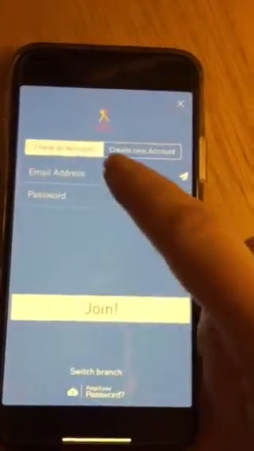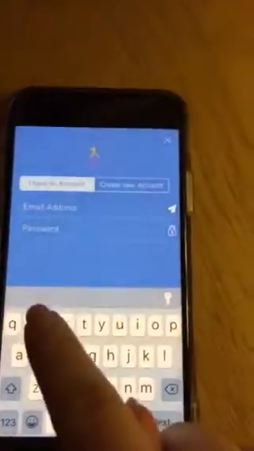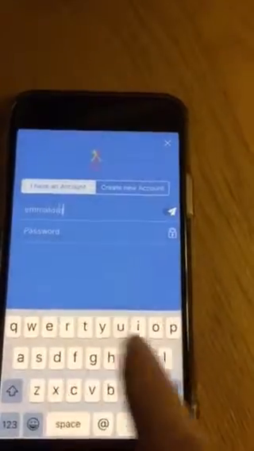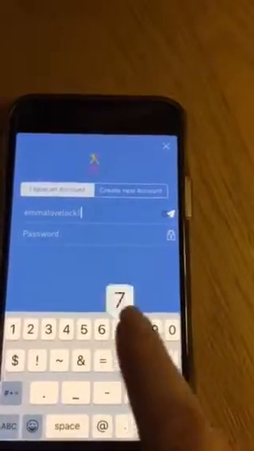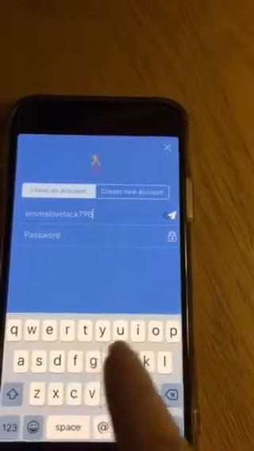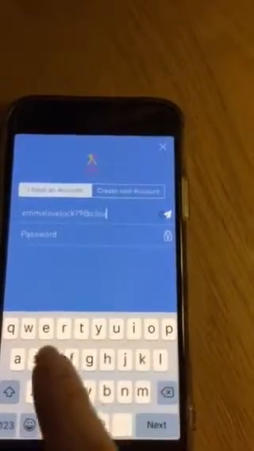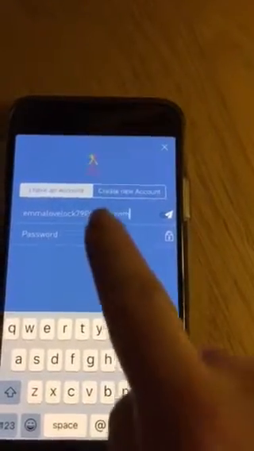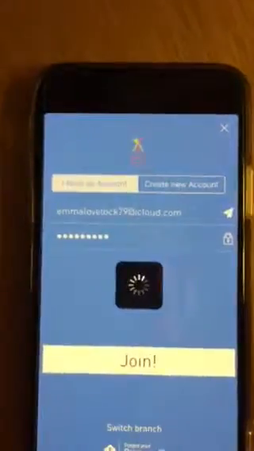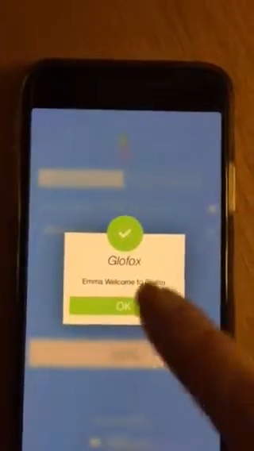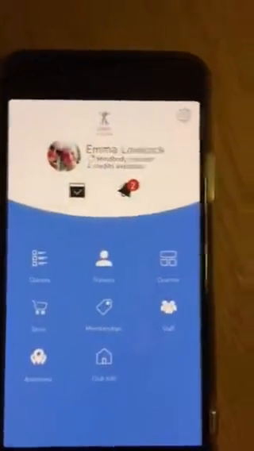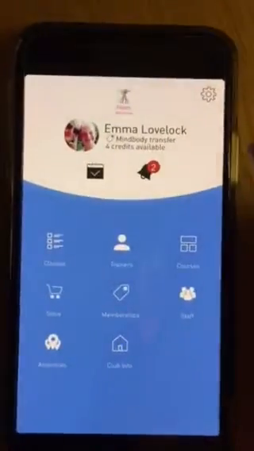Oh, okay, I don't need that. I've got an account, so I'm going to log in with my account, and then put my password in, and then join. So I've typed that correctly. It's going to take me in. Excellent.